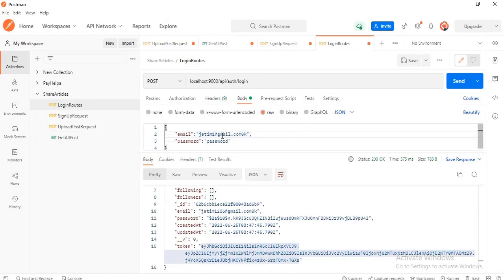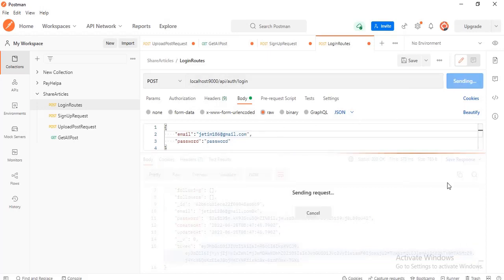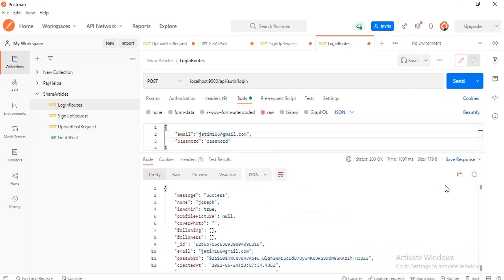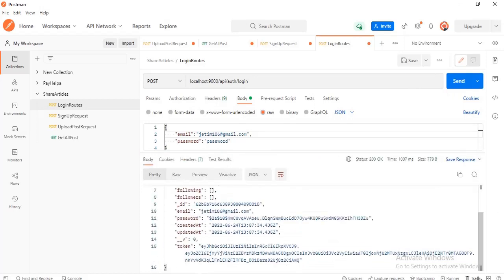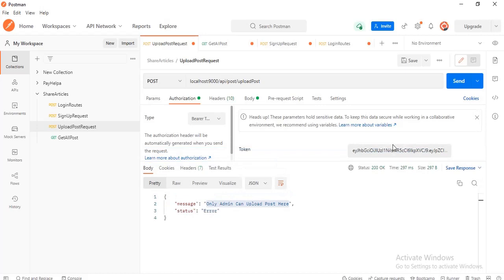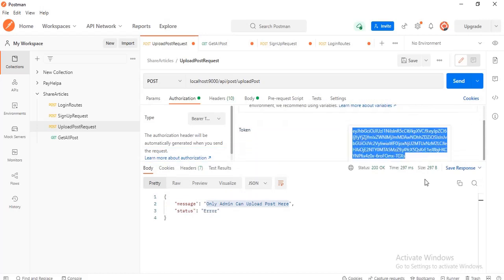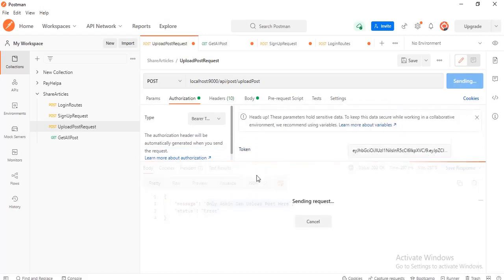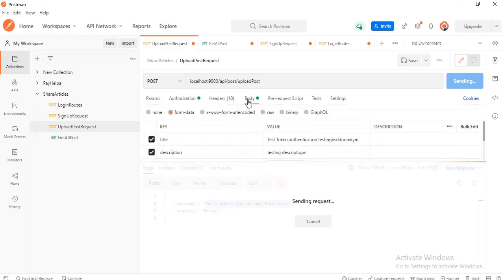And let me change the user back. Let me log in an admin here. This is the user I want to log in, which I know is an admin. If I send a get request here, I'm going to copy the token again, and you're going to see that it's going to upload a post because the user is an admin. Before it was telling us only admins, but now this is an admin token here. So it's going to upload a post down to the database.